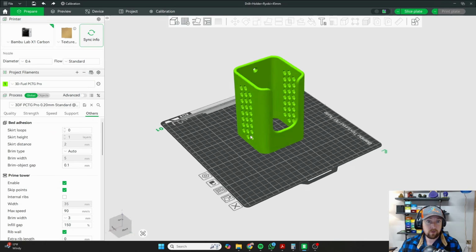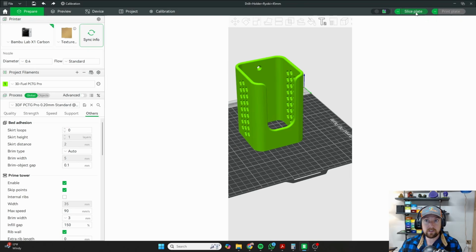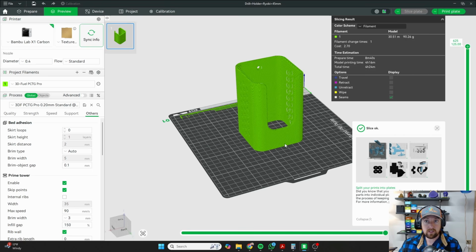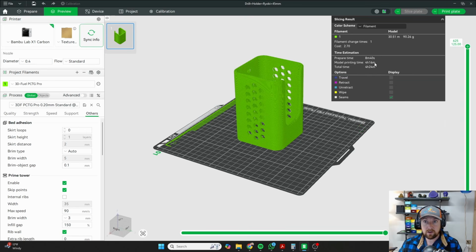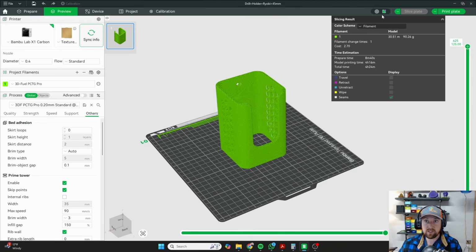So what we're going to do now that we have this in here is we are going to go ahead and slice the plate, and it's just going to take a little bit to slice. And now that we've already sliced that, you can see here total time 4 hours 24 minutes. Going to use about 90 grams of material.